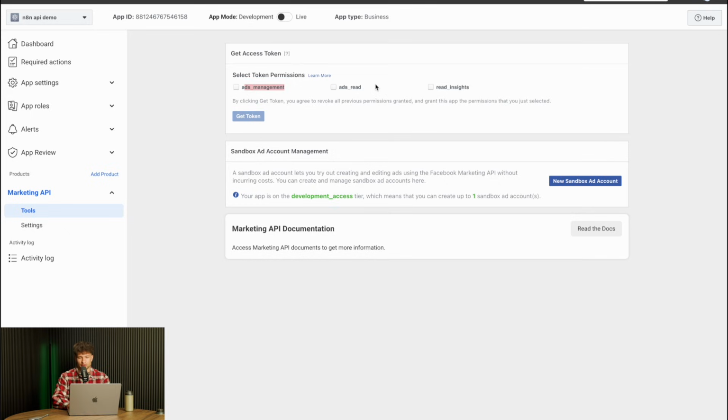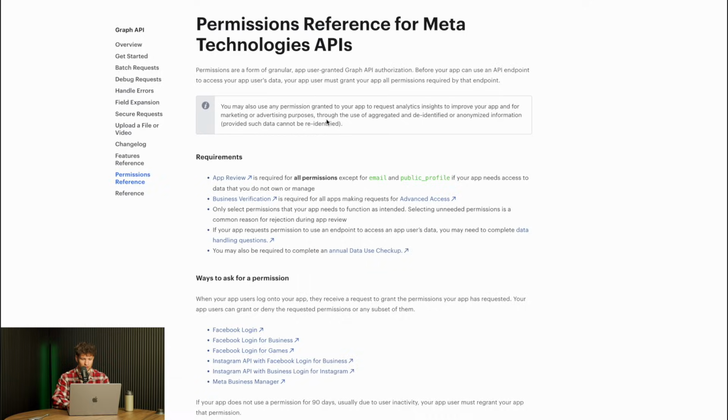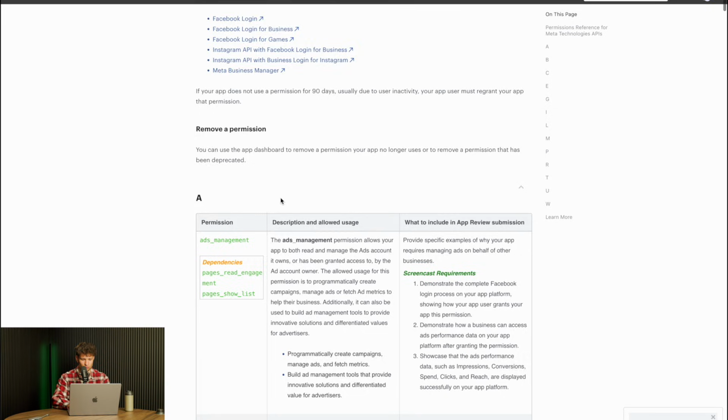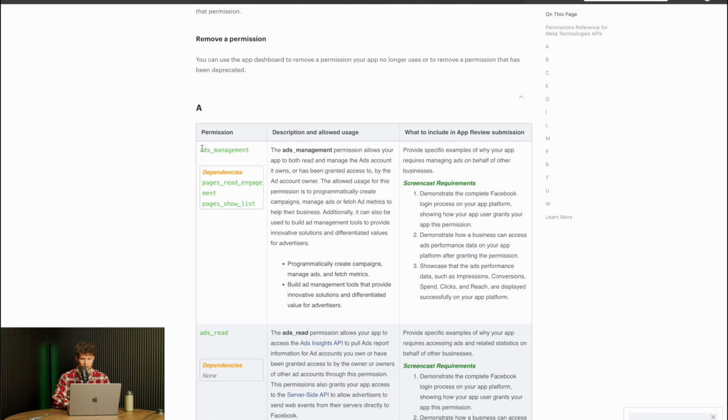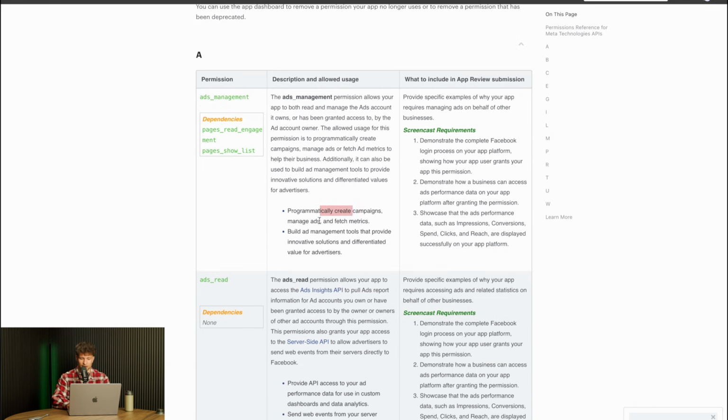These by themselves don't really tell you that much. We can have ads management, ads read, read insights. But if we actually go to the API docs, then that will give us a little bit more idea of what's actually going on here. So for example, ads management allows you to read and manage the ads account it owns, like that Facebook profile, or has been granted access to. So you can create campaigns, manage ads, and fetch metrics. And you can also build management tools that provide innovative solutions, whatever that means.